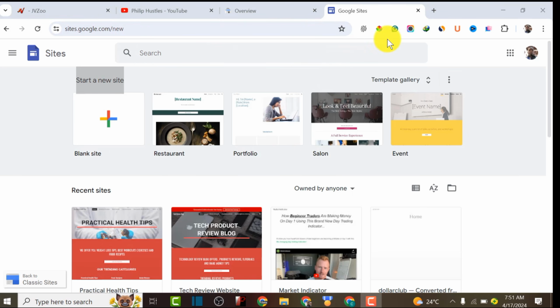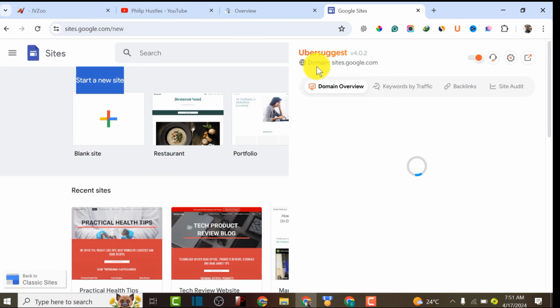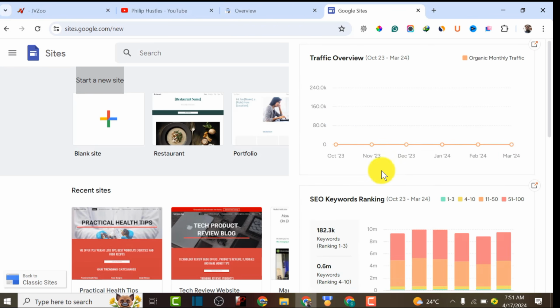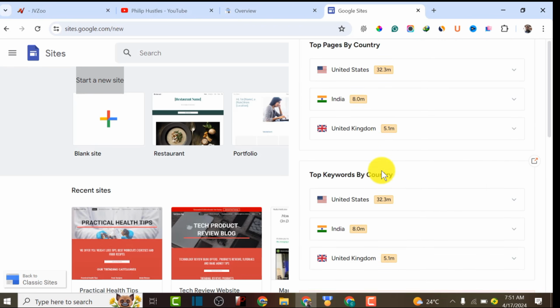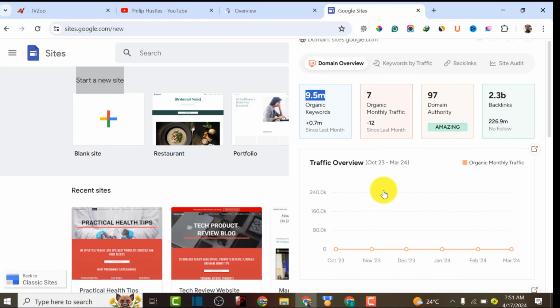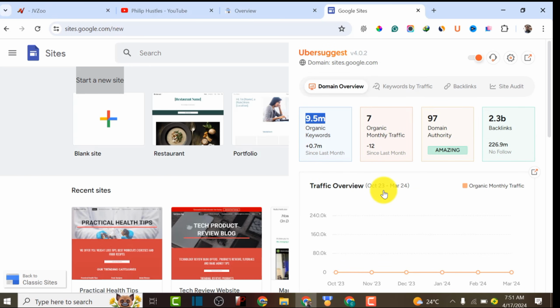So let's see the domain authority of Google Sites. As you can see, we are using the Ubersuggest domain extension. This particular website is getting a lot of traffic every single month, which is around 9.50 million visitors coming to this website, and it is getting consistent traffic every single month from the United States, India, United Kingdom, and different countries that are very, very likely to buy the products we want to promote on this platform.